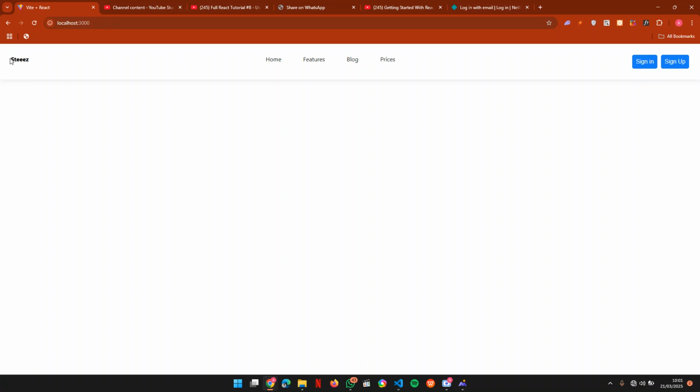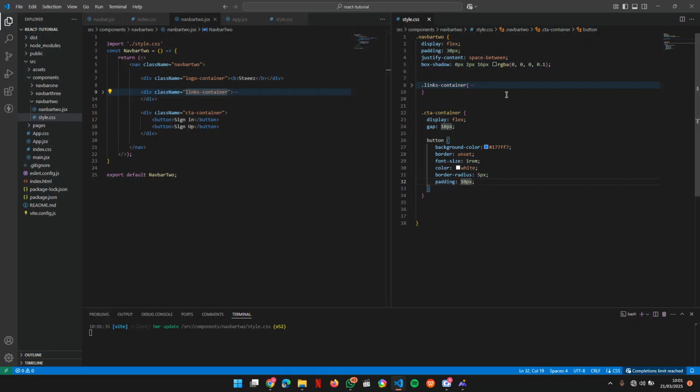The content inside the nav, they are not vertically aligned, right? They are horizontally aligned, but they are not vertically aligned. Look at this, there's more spacing here than here. So let's see if we can solve it.